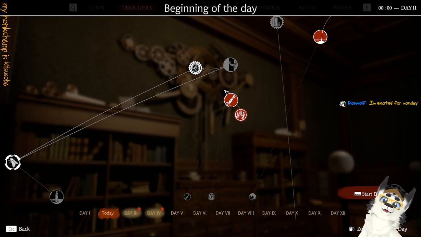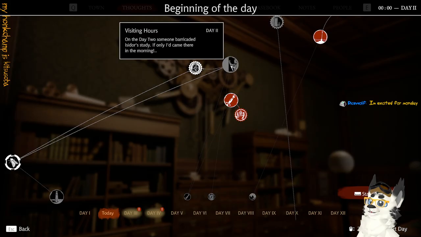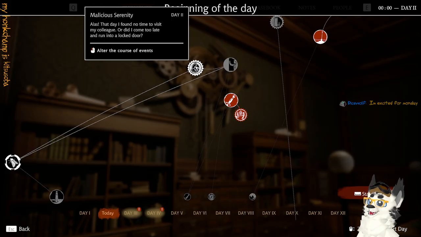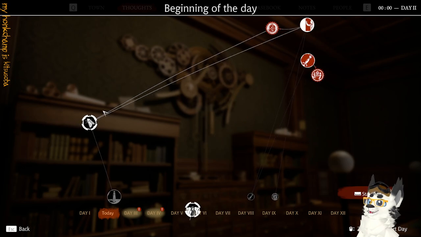We're going to ignore that one. We're going to say that one didn't happen. Someone barricaded Isidore's study from when I came in the morning. I found no time to visit my colleague. That one's going to need to be locked. Lock that one. Echo of Simon hidden in Isidore Barak's study.